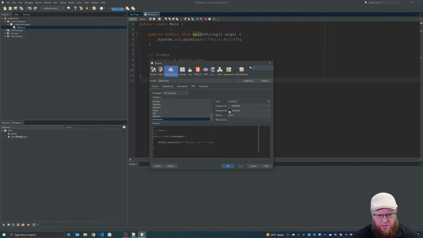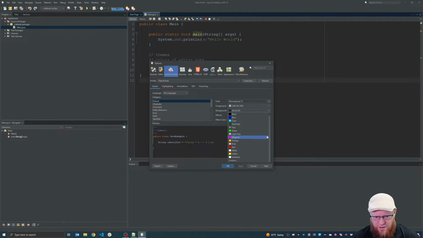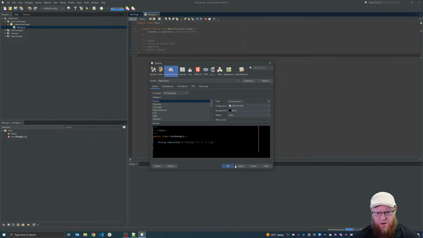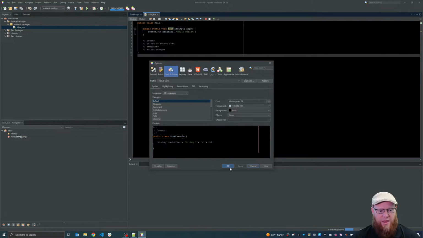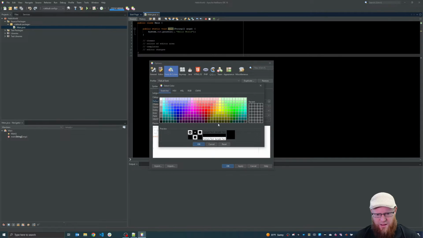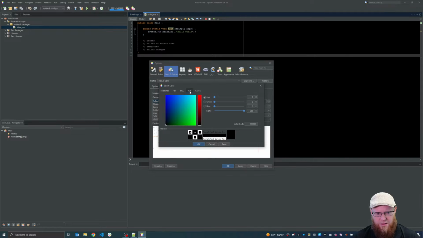So here's background. Wait, can I just come up to default? Yeah, default background. So they're saying 43. No. I want it darker than that, but I don't want black. Although I don't mind the black. But let's not do black. I'm going to come to custom, and you can see why this can take some time. Let's see, what if I did 200, 200, 200?